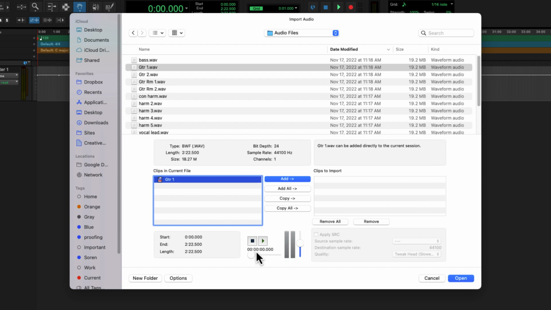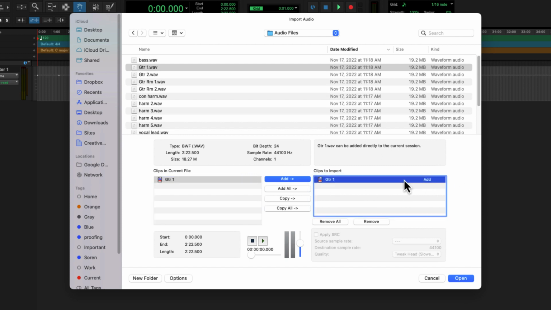Next, we have a series of buttons. Add clip and maybe convert clip or copy buttons allow you to choose the way in which Pro Tools deals with the files. This part's important, so we're going to come back to this in a sec. Clicking on any of these buttons will populate the clips in the Clips to Import section. The Clips to Import section lists the audio that you're actually going to import into your session when you click the Open button. You can adjust this list by clicking Remove or Remove All.